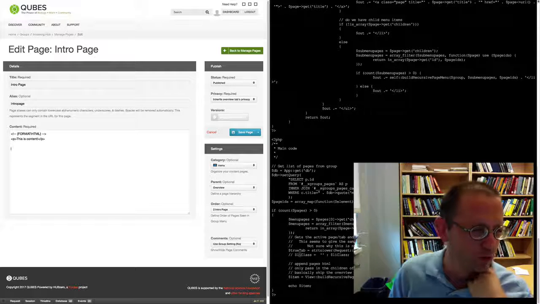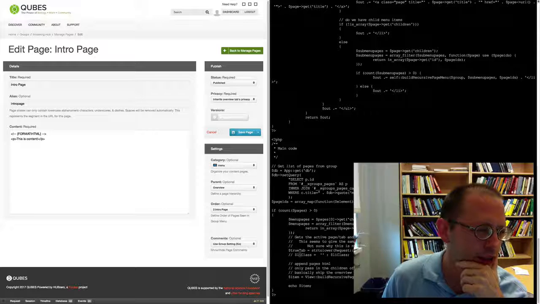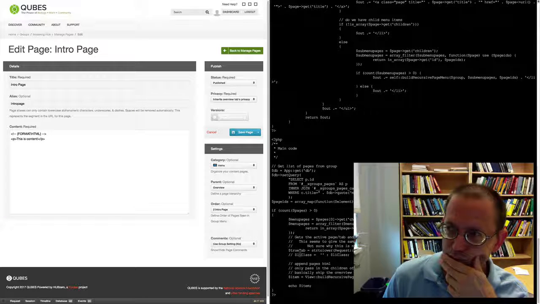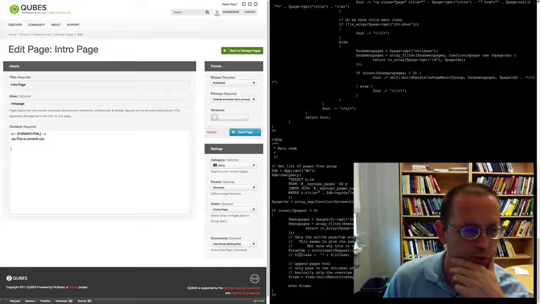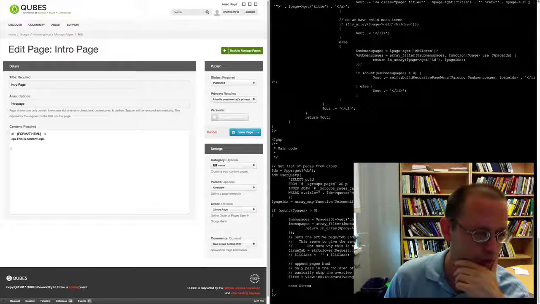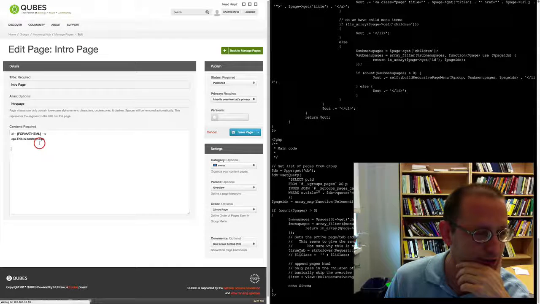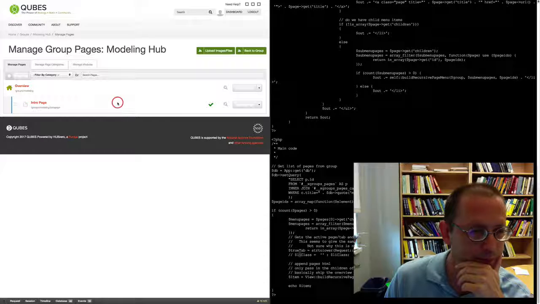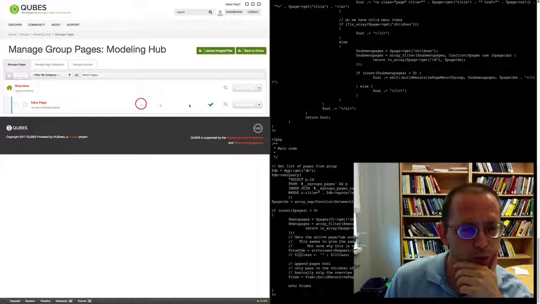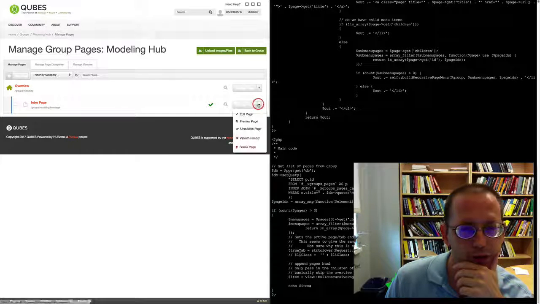But it's not necessarily the preferred way to create pages for your group. Again, it depends on what you want to do, the kind of content you want to create, and how fancy you want to get. But anyways, so let's see.